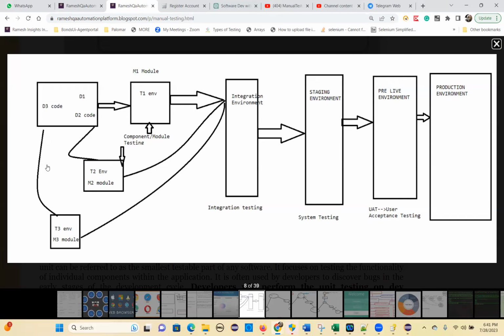And another one, D3. Another developer will develop his own user story and deploy it here. So all are individually testing. First, unit testing is done on their machines. Unit testing, as I already told, is micro function testing, to test whether each function is working or not. Unit testing is done by the development team.